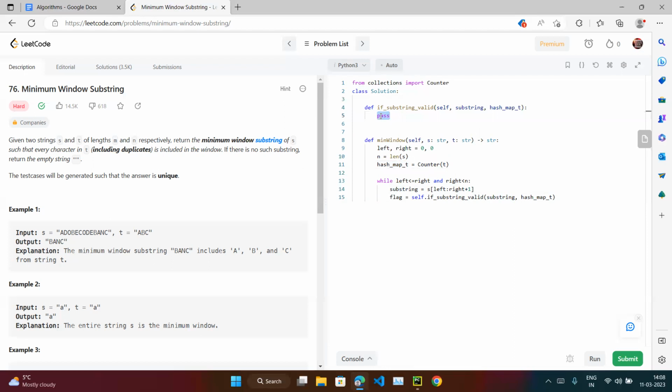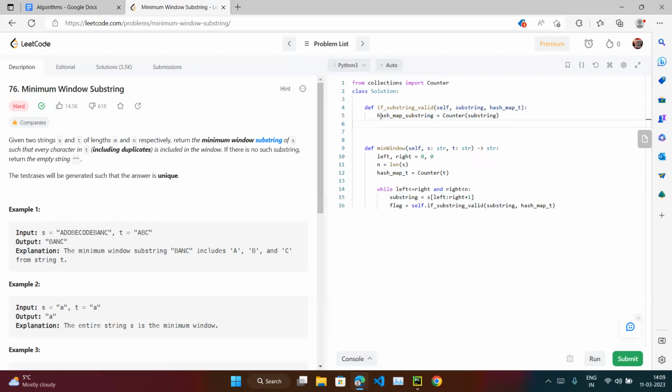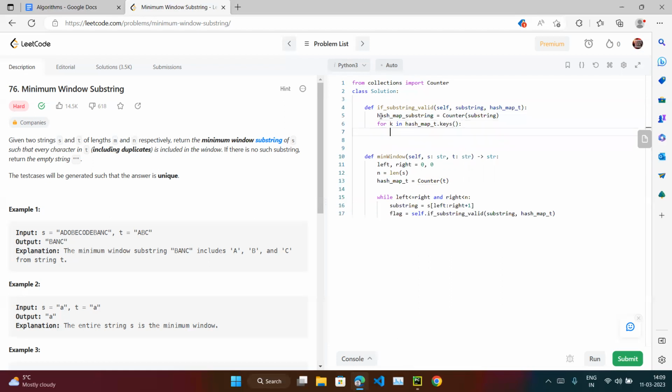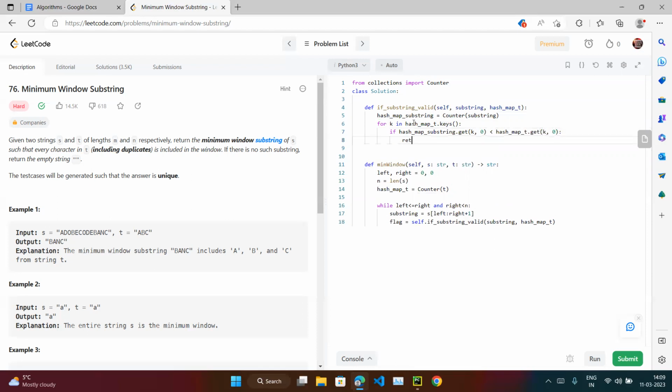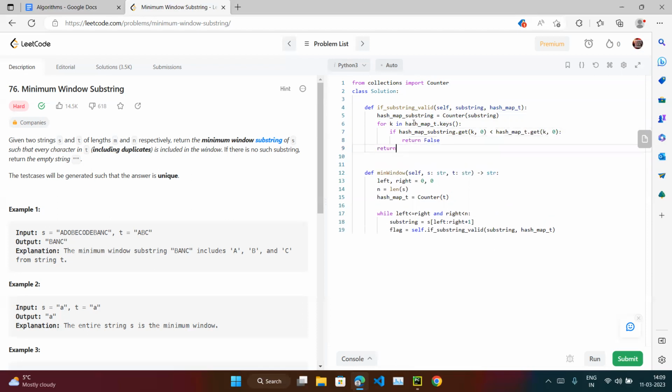Now we are going to check. So we will create the hash map of substring, the counter of substring. Now for k in, we are going to check whether all the keys of t exist or not. If hash map of substring dot get k, or you can also use k comma 0, is less than hash map of t dot get k, then we are going to return false. Otherwise, we are going to return true.